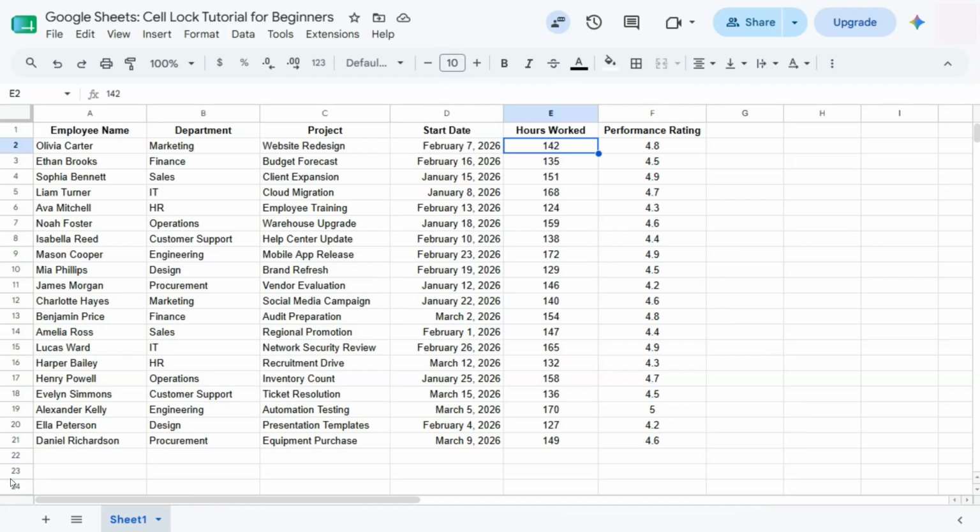So first, I have this example. I have the employee name, department, project, start date, hours worked, and performance rating. So the part of my data that I want to protect or to lock would be this part right here. So I don't want anyone touching these anymore. So what I'm going to do to lock these cells would be to select them like so.